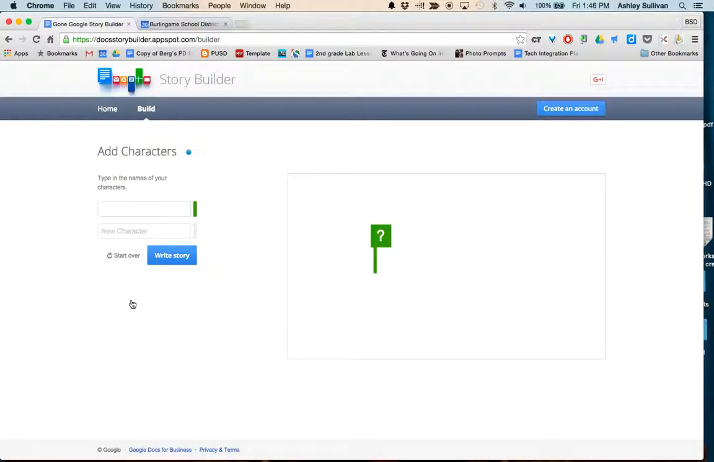Here is where we're going to add our characters. I'm going to show the conversation that never happened, but I wish would have, between the mouse and the boy, in If You Give a Mouse a Cookie. So my first character is mouse.